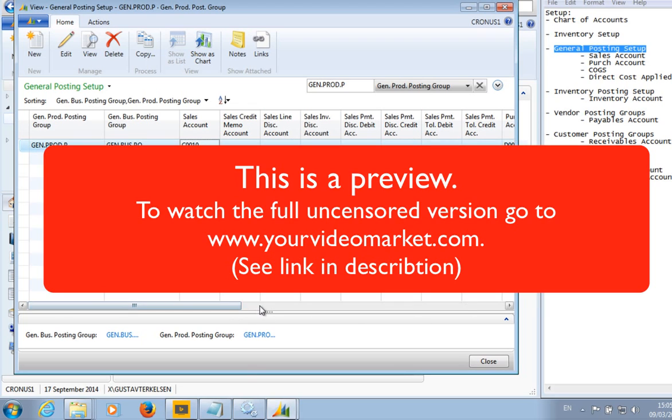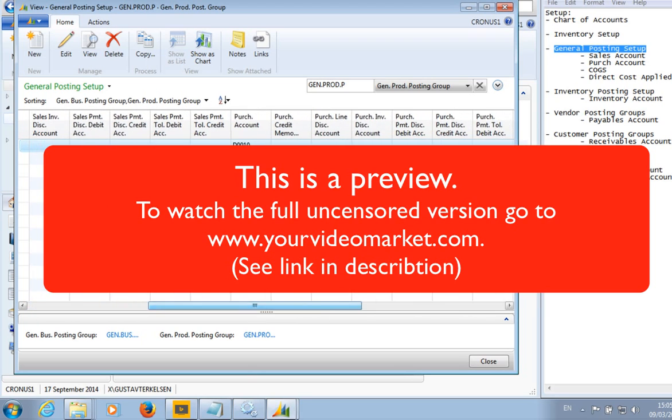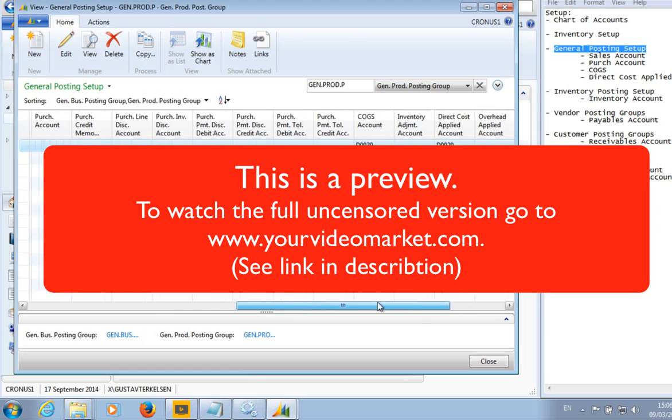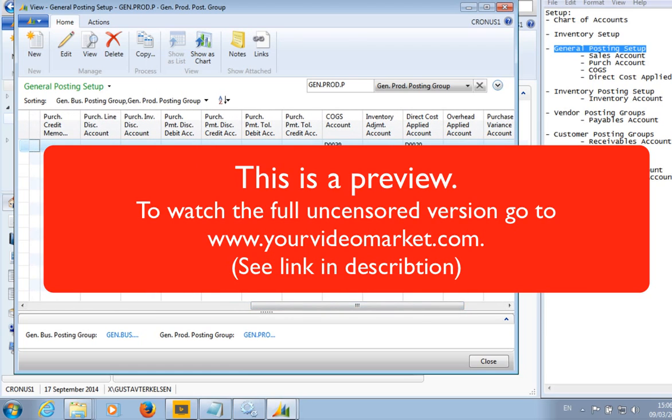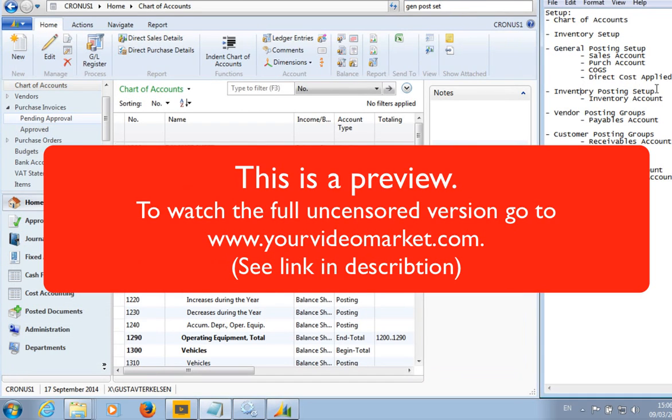You need to set up your purchase account here, and then you need to set up your cost of goods sold and your direct cost applied here. So next we have to check the inventory posting setup.